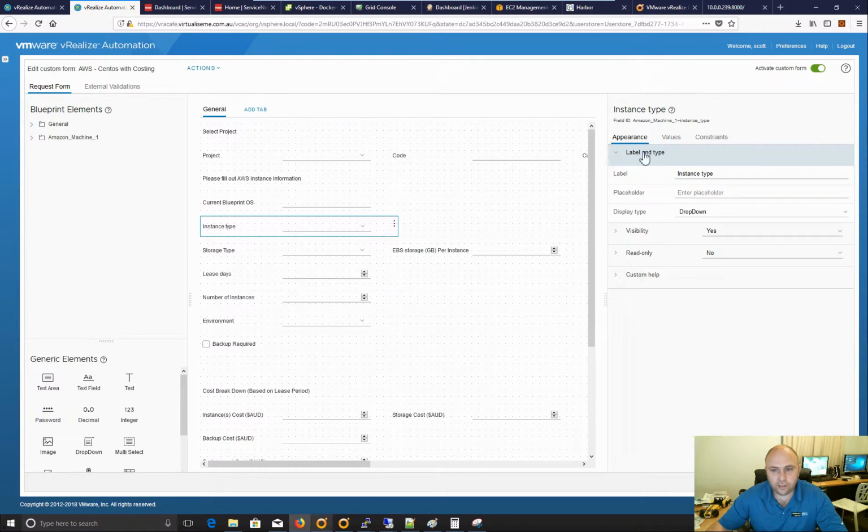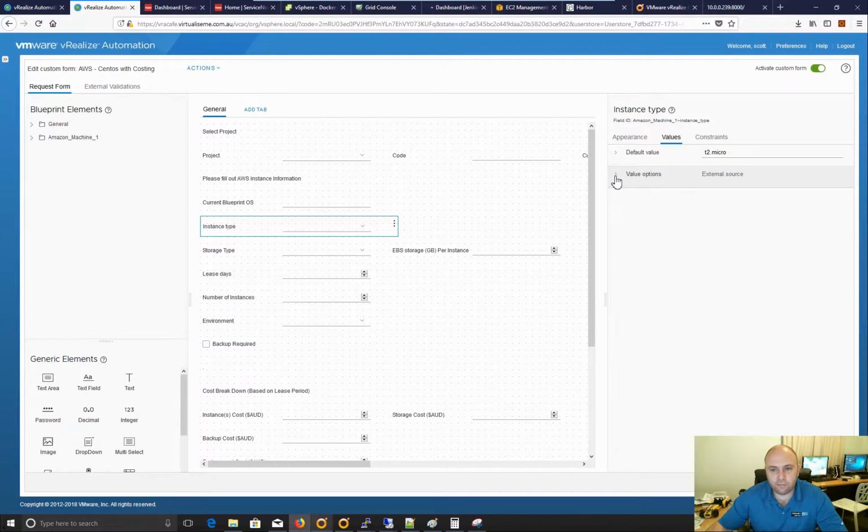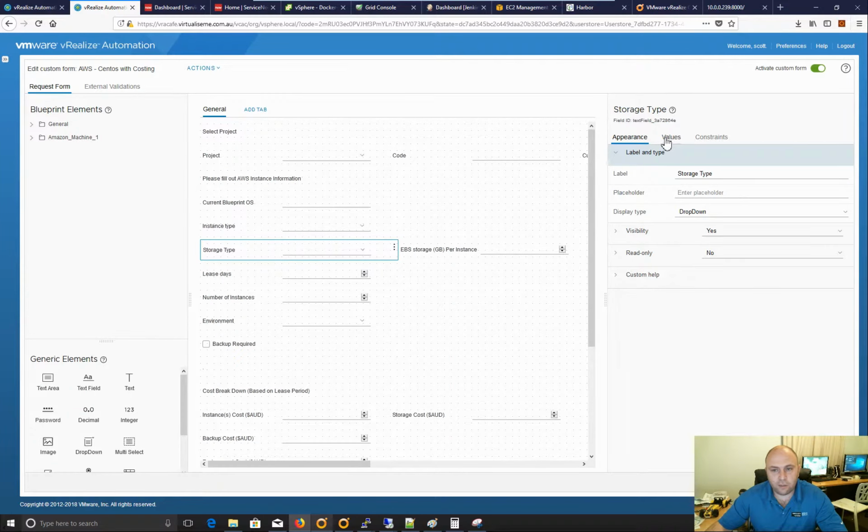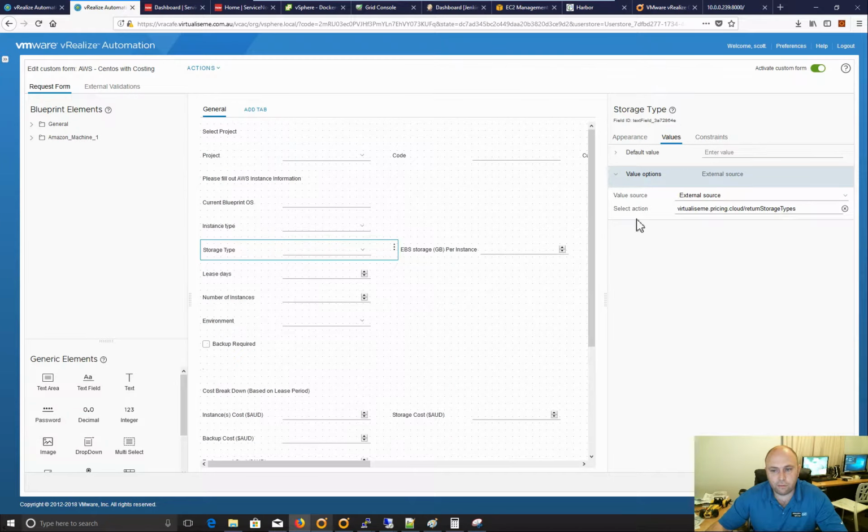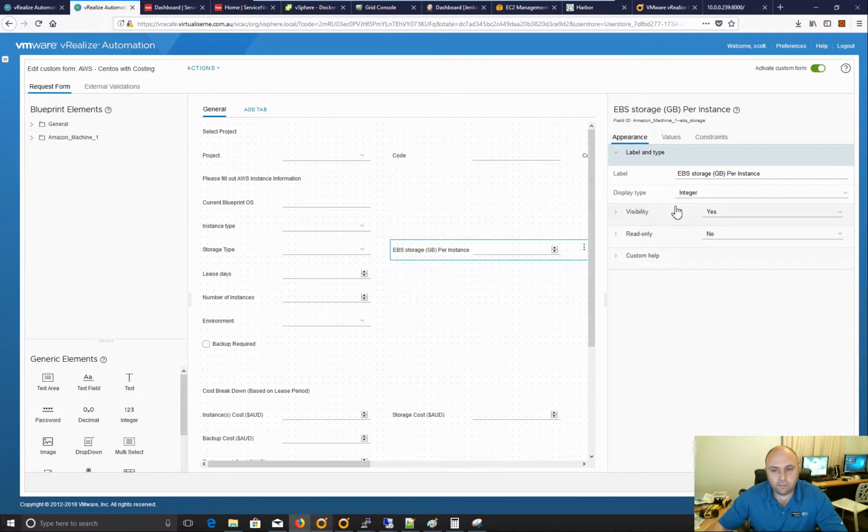We can have a look at the instance type. Now, this is just going to return instance types, so that could come from anywhere. I've actually got it set as configuration elements in here, and I've added a bit of a framework to allow us to add to those, and I'll show you those after I've finished here. We've got our storage type, same thing, drop down with external source, saying return storage. Cost per gigabyte, again, this is going to be going away.